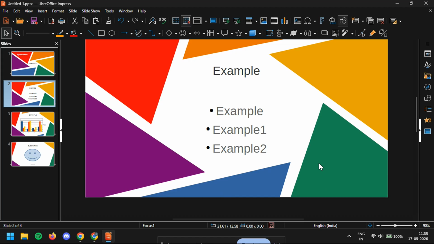Once you click Apply to All, LibreOffice Impress will update the entire file and remove the slide numbers automatically. You do not need to manually delete anything on each slide. That's what makes this method so quick and convenient, especially if your presentation has many slides. After the change is applied, you can scroll through your slides or start a slideshow to confirm that the numbers are gone. And that's it.